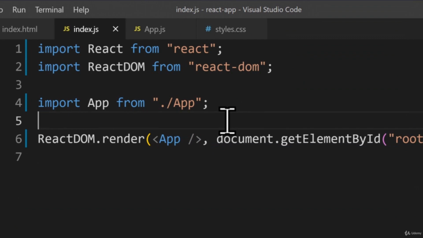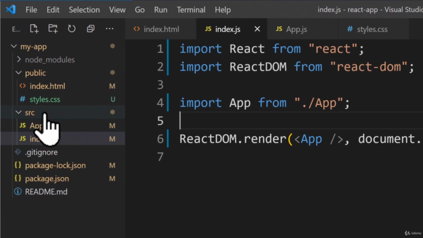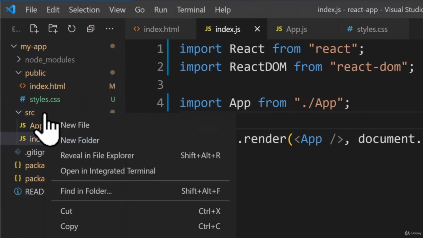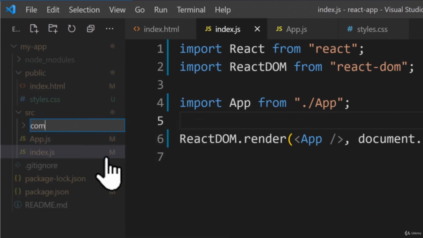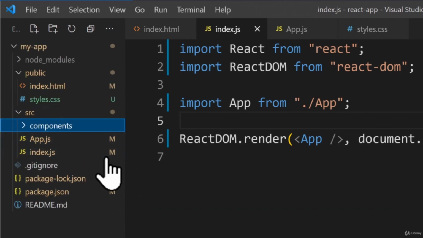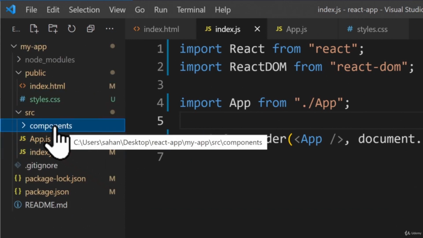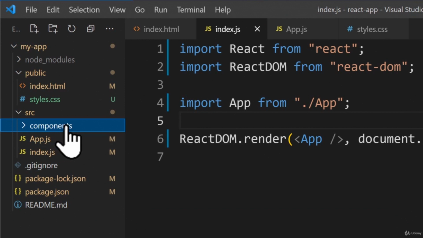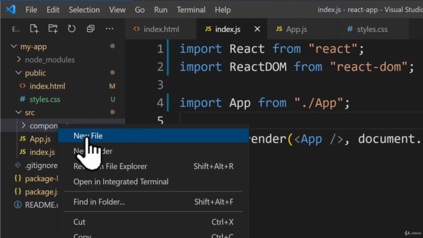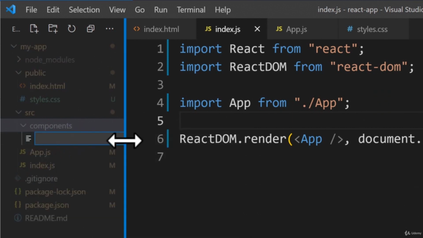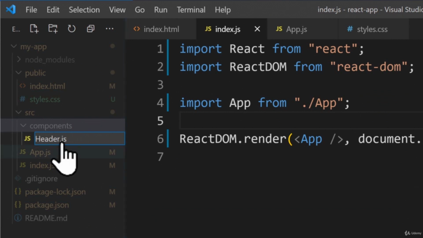Usually, as a convention, developers use a folder for components like header and footer. So we create a folder inside the src folder. We click on new folder. We call the folder components. And inside these components, we're going to create the other components like header and footer. So we right click here and click on new file. We write header.js.